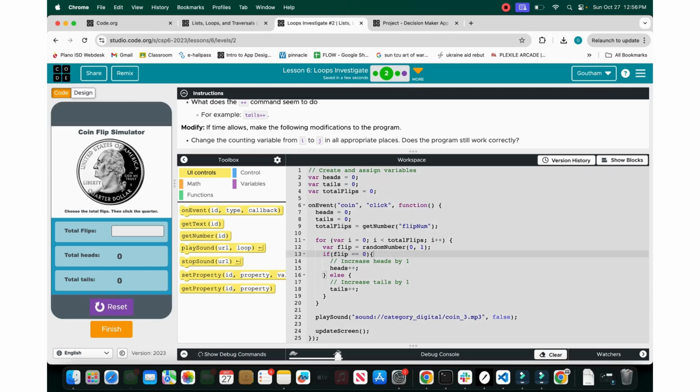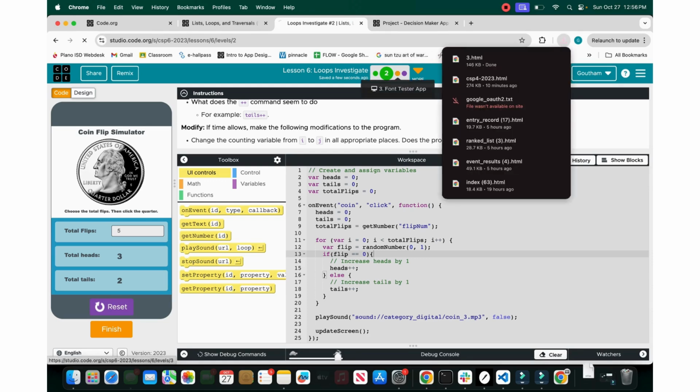And guess what? The code still runs. Oh, the code still runs fine. It's because j is a placeholder and you just change it to I. So that was pretty simple.